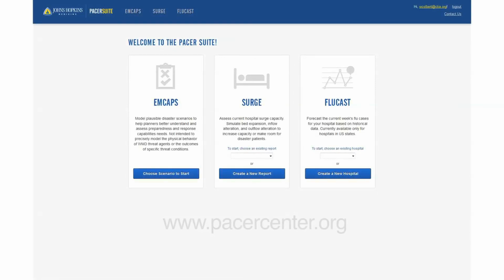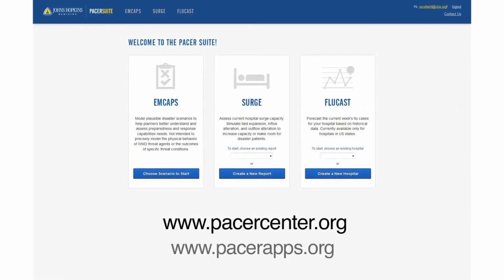We're really excited to create a mobile app. I think especially MCAPS is really suited well for that. We'd like to make a streamlined version that can be used in the field, can be run quickly, and can give you real-time answers. If you want more information, you can go to pacercenter.org or pacerapps.org.